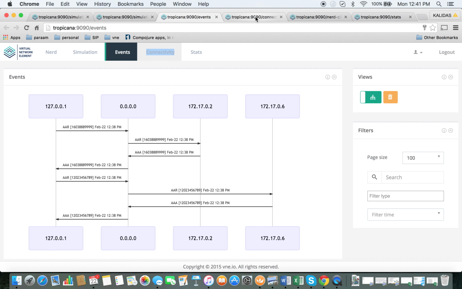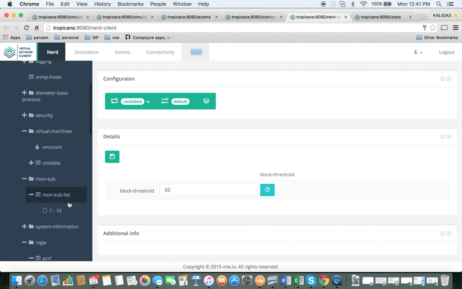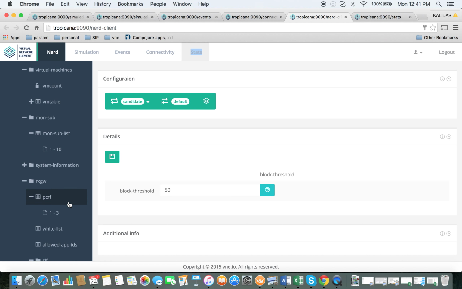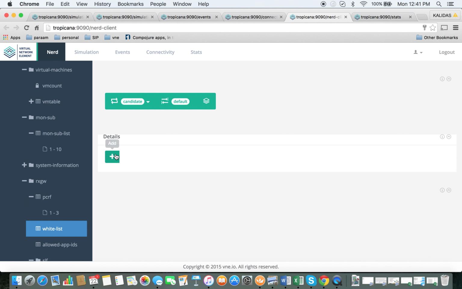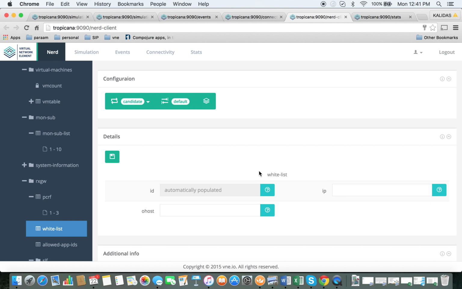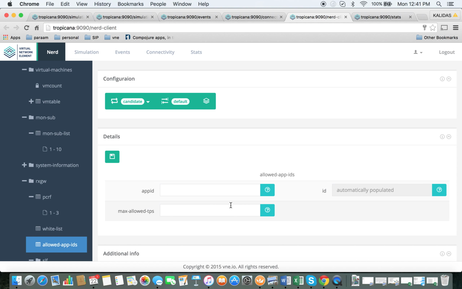We can also see the corresponding settings here in the NERD client. It is a NETCONF plus Redfish client. So PCRFs are defined here. We can also define the whitelist of the applications or the IP addresses that can connect to the DRA or the RX gateway, or we can also define the allowed applications that can connect to the DRA, and in this case we can specify if an application ID is valid or not.